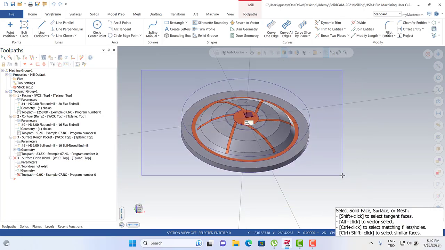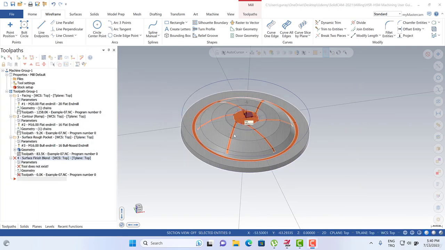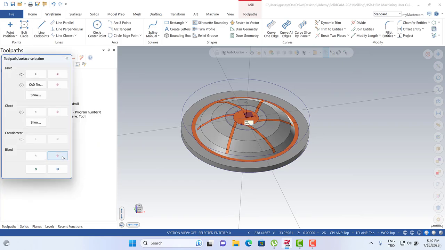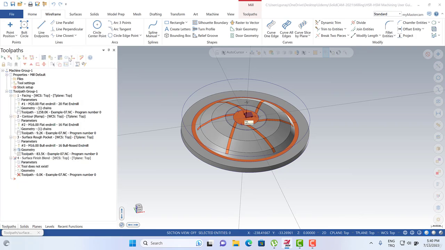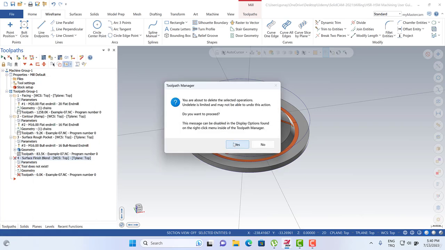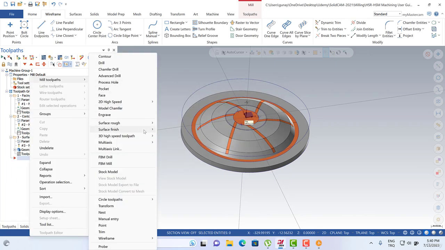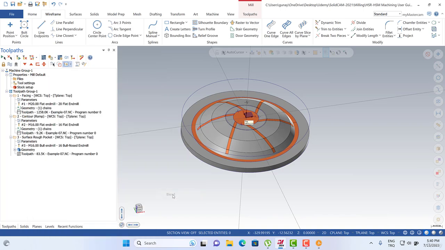So this is going to be my drive face, all of them. Oops, sorry. Okay, let me turn to here and select my drive face. Anyway, we can delete my toolpath. Let me delete it. Yeah, sorry. And we can use the right mouse button, mill toolpath, surface finish toolpath, and then blend toolpath.